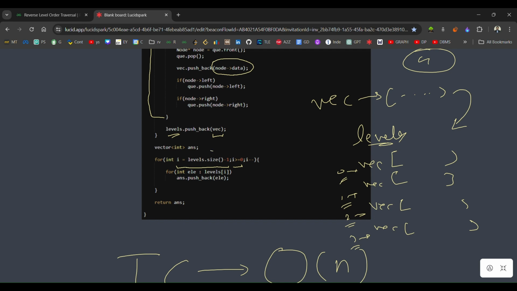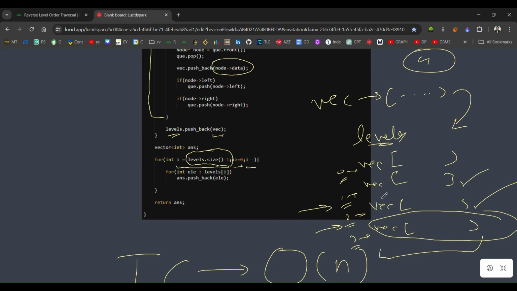So I'm starting from the last, right? Level dot size minus 1, which is basically the index of the last vector. So I'm going to print this and then I'm going to decrease this index. I will come here, then I will print this. I will come here, then I will print this. I will come here, then I will print this, right? So that's what I'm going to do.